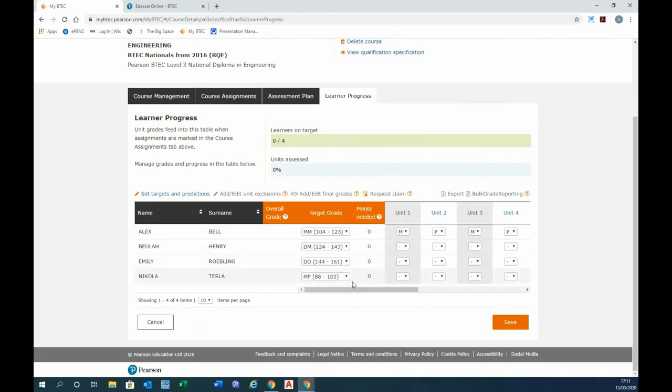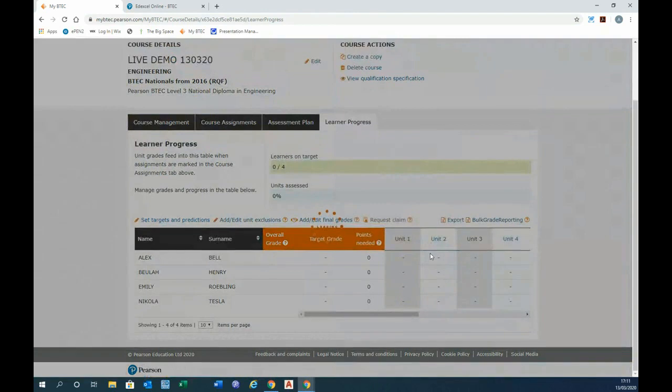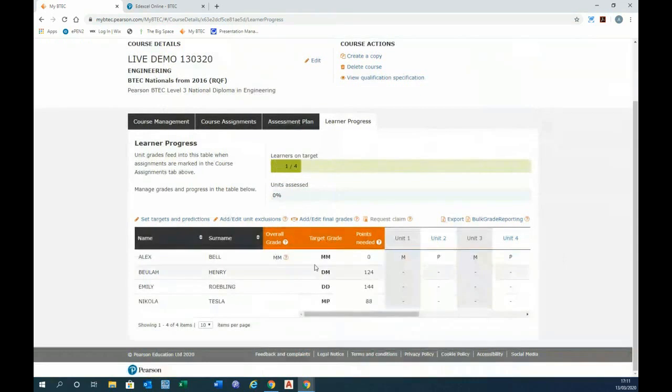And he's actually target grades and merits. You might well achieve that. I'm just going to save that. And what the system does, it goes away and uses the same algorithms that the certification system uses, and will calculate, based on what I've just entered as predictions, an overall grade, which is good.